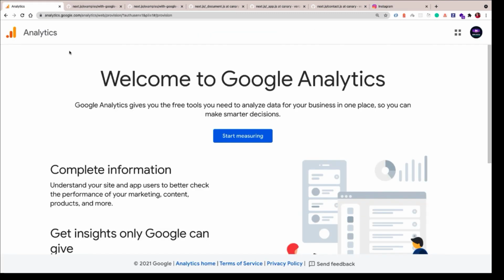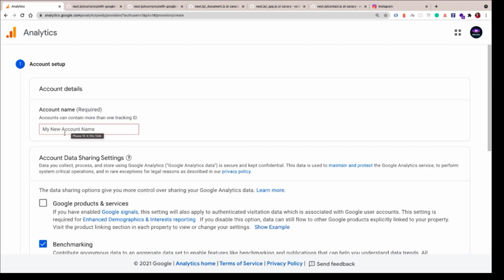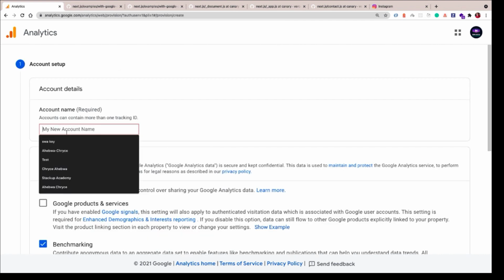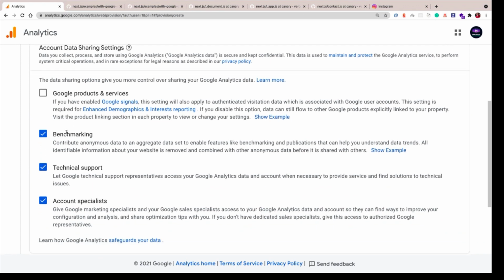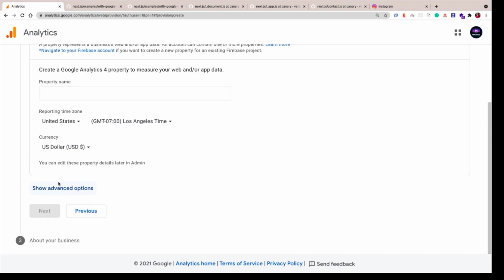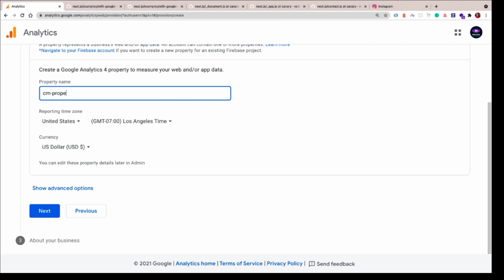Alright, so with that out of the way, let's go ahead and set up our Google Analytics. So let's create an account so we can get a tracking ID. Let's call this a tracking account. The name doesn't really matter. So we want to scroll down, click next. So for the properties, we want to give it a name. So I'm going to call this CM property.